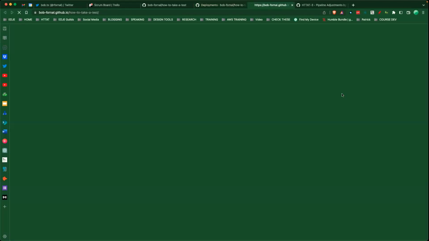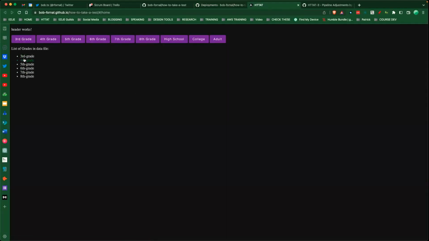However, one piece didn't work, and that was none of this showed up. We had a list of grades in the data file, and Catalan can verify he saw that, but we didn't see third through eighth grade, and they weren't linkable. None of that was even visible. When we looked, there was an error message that basically said it's looking for assets at bob-fornal.github.io/assets. It was not accounting for the fact that we had a repo name in between.